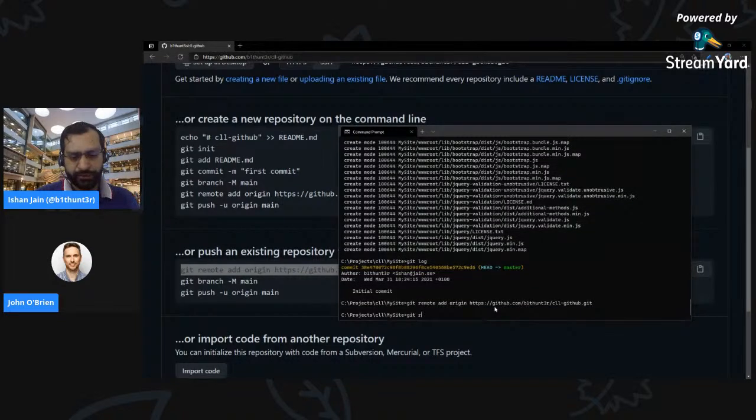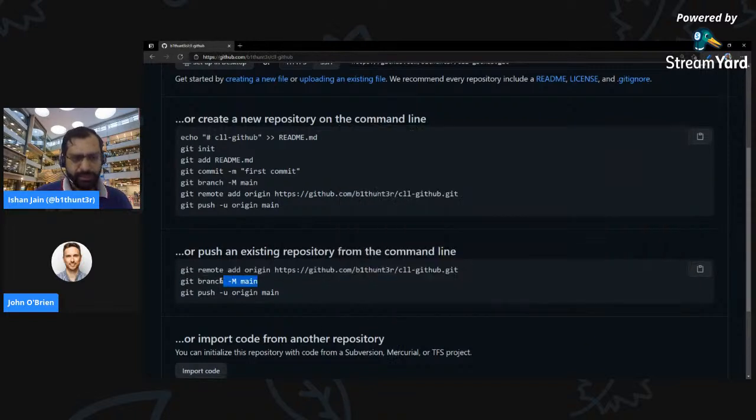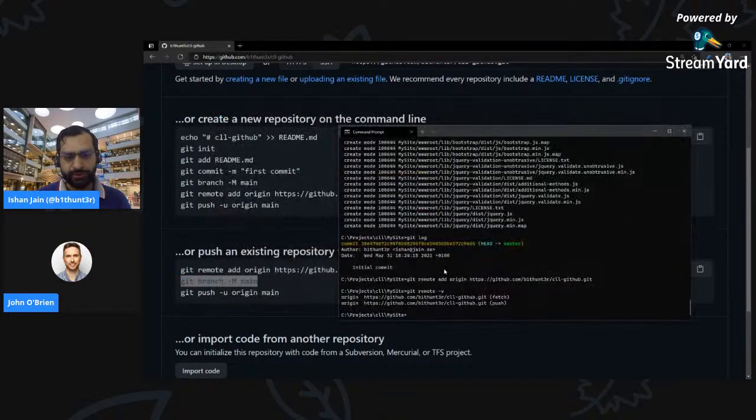now if I do git remote -v for verbose, I can see that there are two endpoints now. One is for fetch, one is for push, and they both point, in this case, to the same URL. And because Git has decided to change the default name of the branch from master to main, we need to tell our local system that. This is done by git branch -M main.